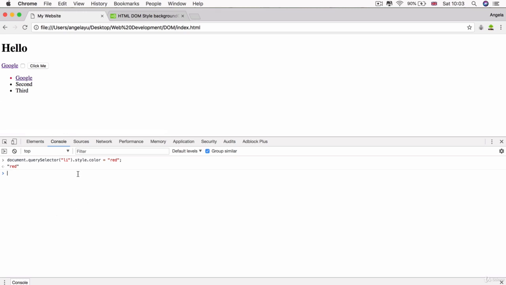So maybe that was a little bit mean on my part, but I hope it was fun trying it out nonetheless. So in the next lesson, we're going to learn more about how we can manipulate the CSS styles using JavaScript.